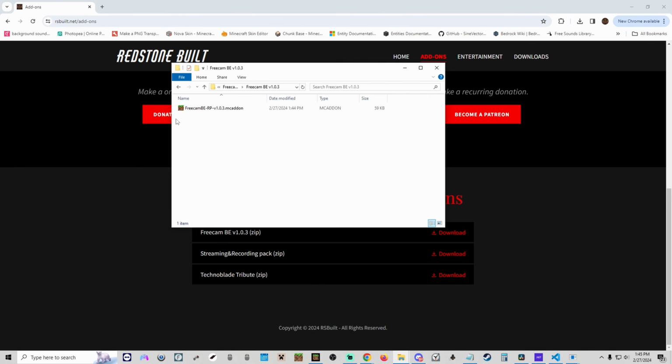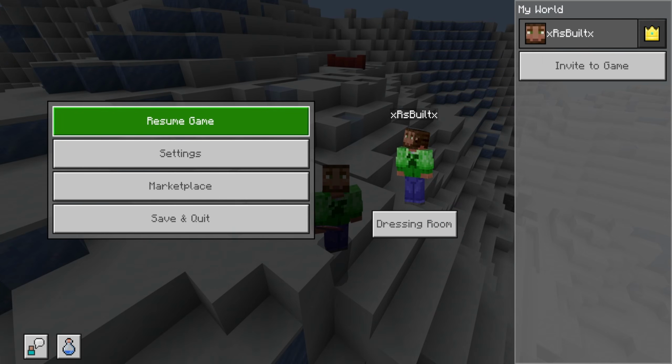Inside of the new version, you're also going to have text documents here such as frequently asked questions, change logs, and stuff of that nature. Once it's done importing into your Minecraft client, you just add the behavior pack into your world just like any other add-on. There is no resource pack for Freecam, and once you've done that, you're good to go.